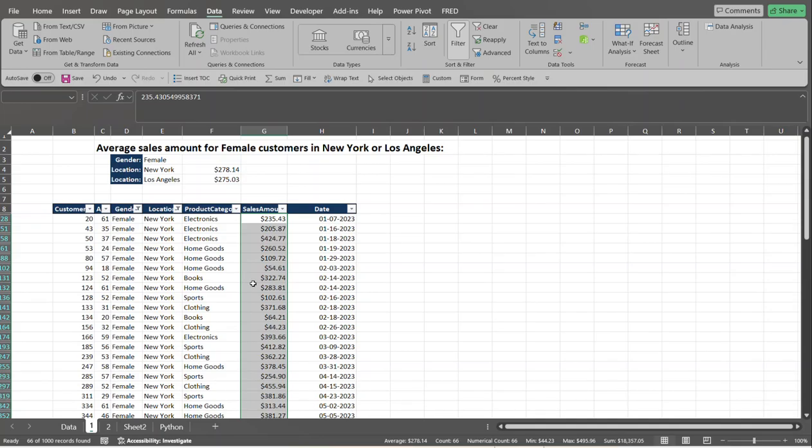Okay, when you select everything in a range, Excel at the bottom creates these stats for us, and it's going to calculate the average of the sales amount. So as you can see at the bottom, it says 278.14, and that's what we got here. Let's also verify this amount.